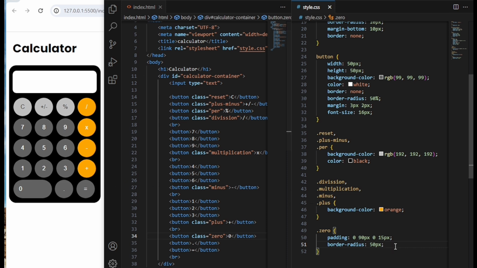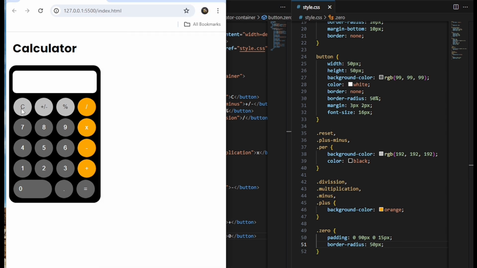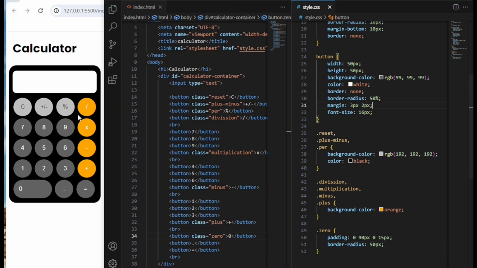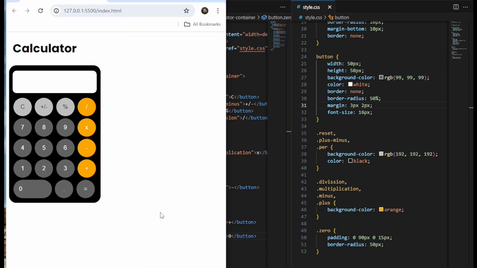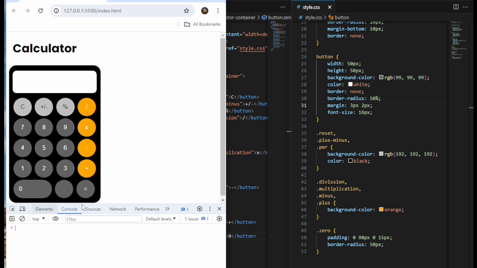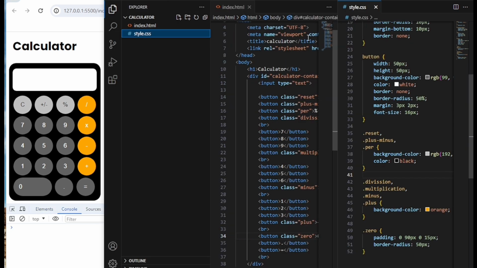What we need to do now is add our functionality, and we'll be making use of JavaScript to do that. You can see there is nothing clickable here. Below we can inspect, and in our console we come back here to create our JavaScript. Let's call this scripts.js.